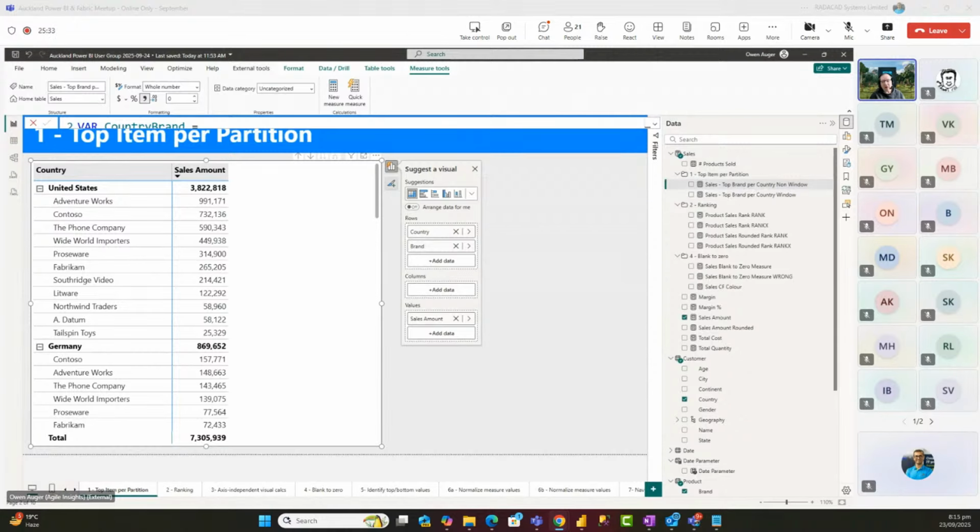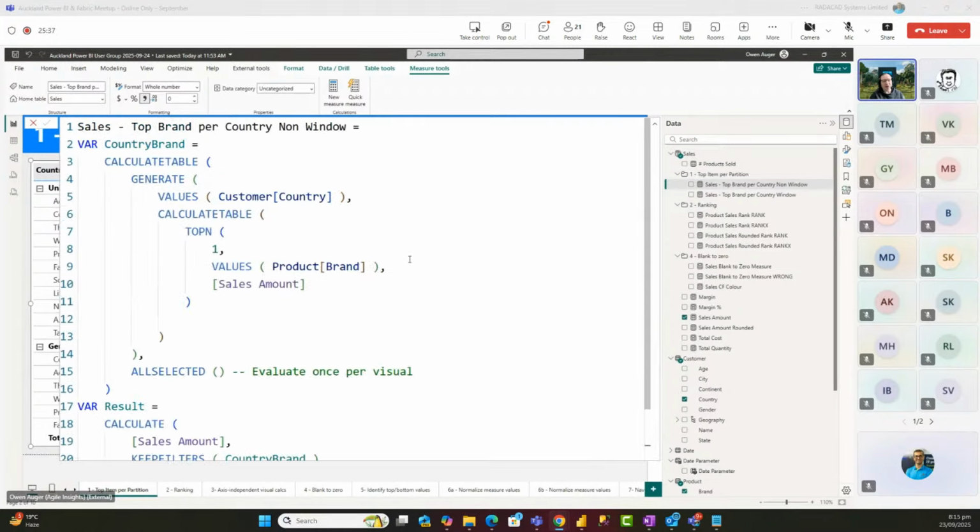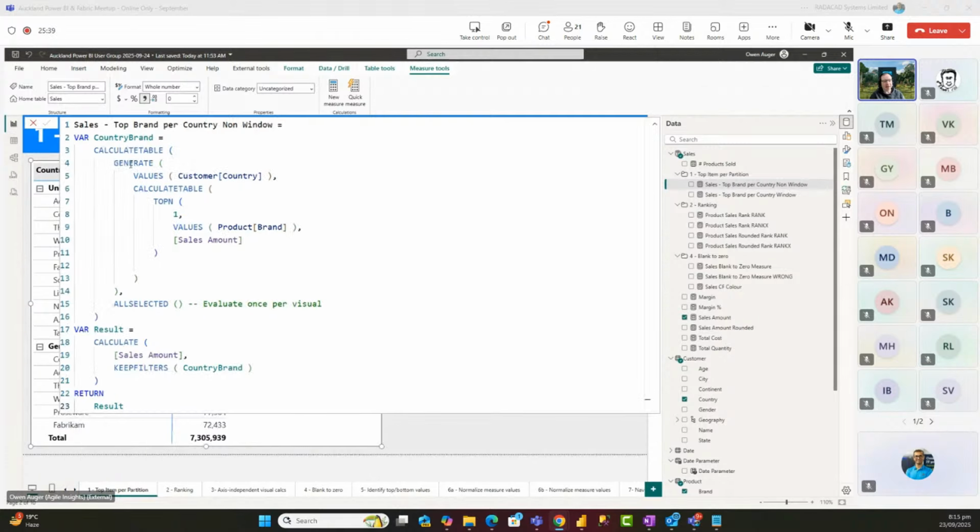That measure, to be honest, in my opinion, to certainly someone not acquainted with DAX, or even someone acquainted with DAX, is a little arcane. It doesn't jump out at you exactly what it's doing at a glance. So that's one issue I have with using this older method, the non-window method. It's less intuitive, but nonetheless, let's see if it works.